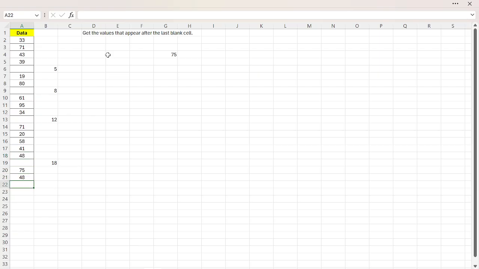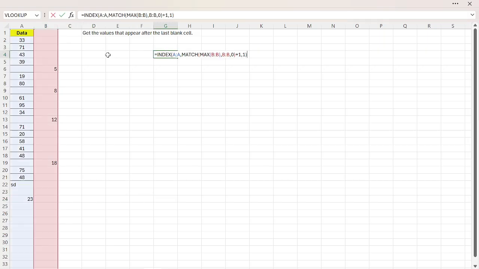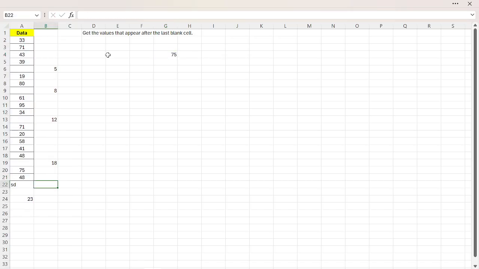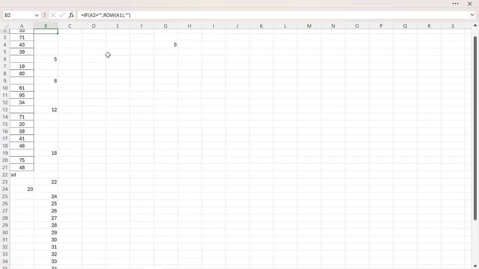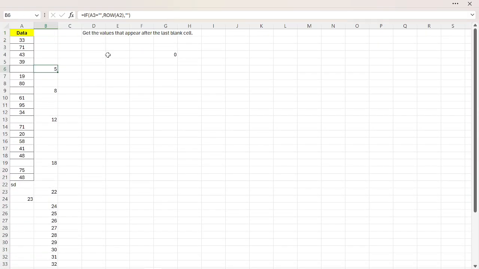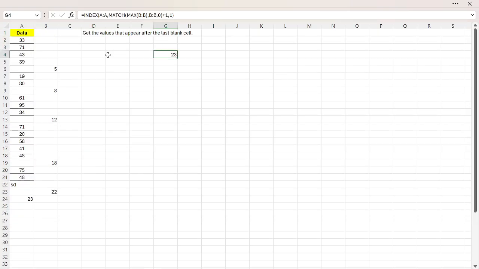For example, I am writing here DD and after that 23. I also need to drag the formula first. Once you have done that, it is coming as 23. Look, so this function will help you get the value after the last blank cell from the list.